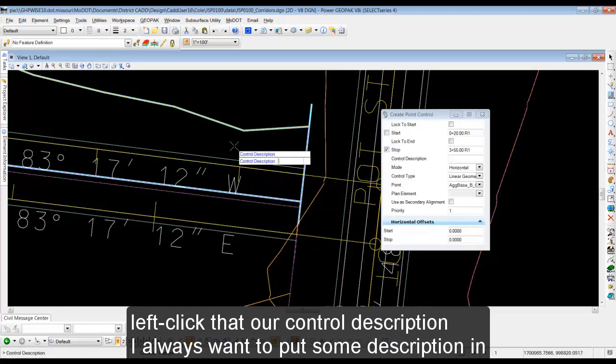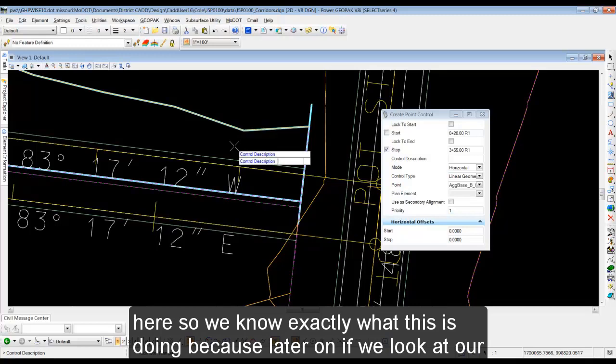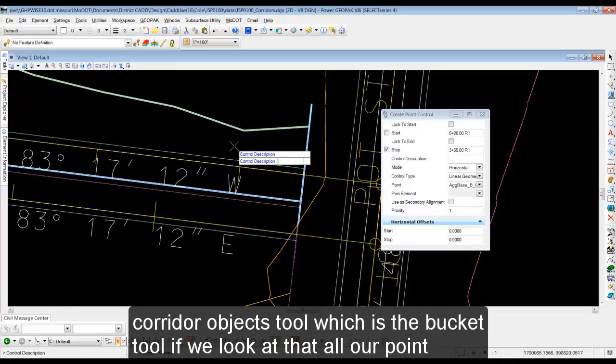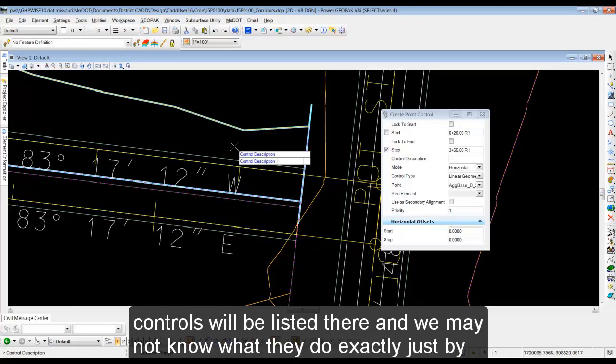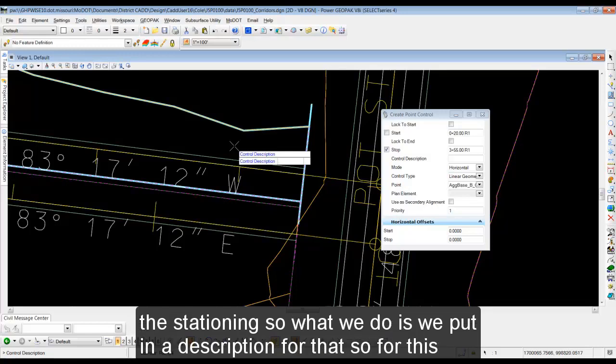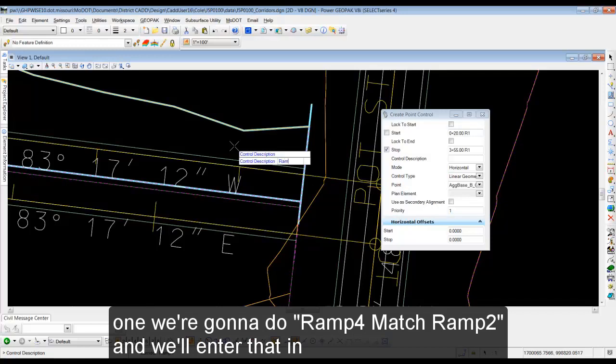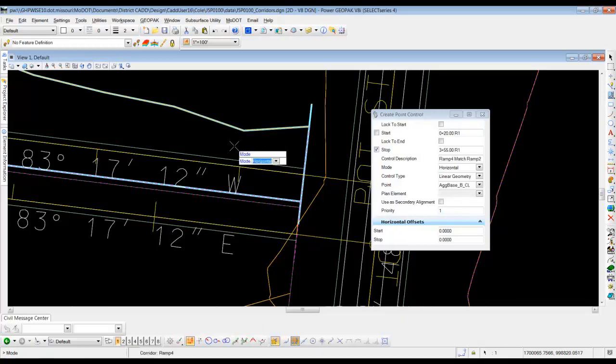Our control description, I always want to put some description in here so we know exactly what this is doing, because later on if we look at our core objects tool, which is the bucket tool, all our point controls will be listed there, and we may not know what they do exactly just by the stationing. So what we do is we put in a description for that. So for this one we're going to do ramp 4 match ramp 2. And we'll enter that in.